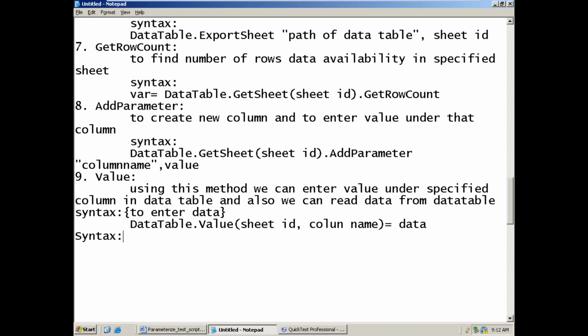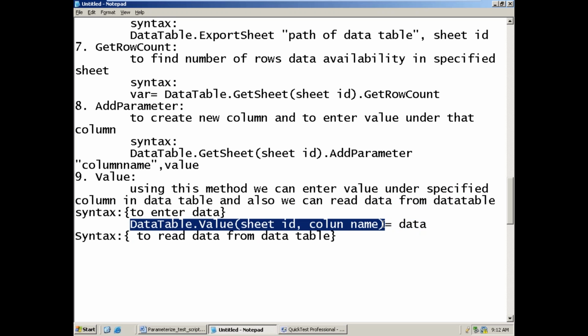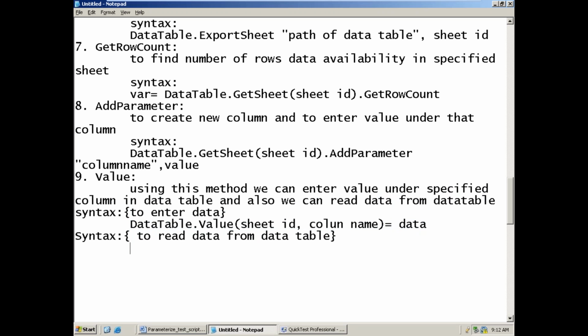The other way also we can use here, to read data from the data table. If I want to read the value from the data table, see, the Value method, two ways we are going to use. So variable equal to DataTable.Value of column name, sheet ID.